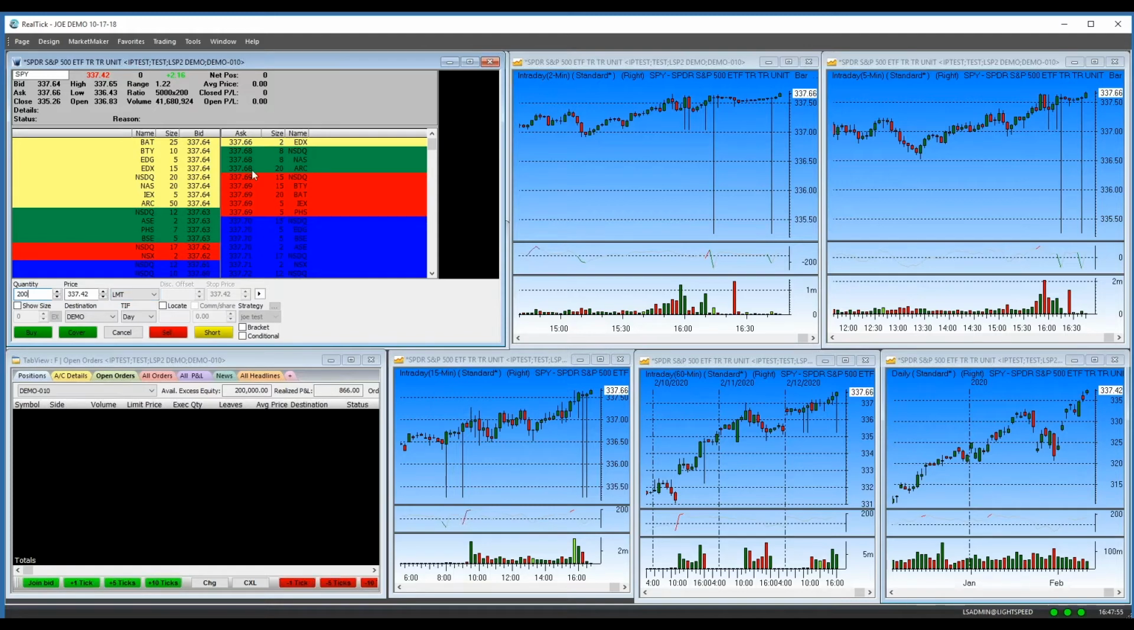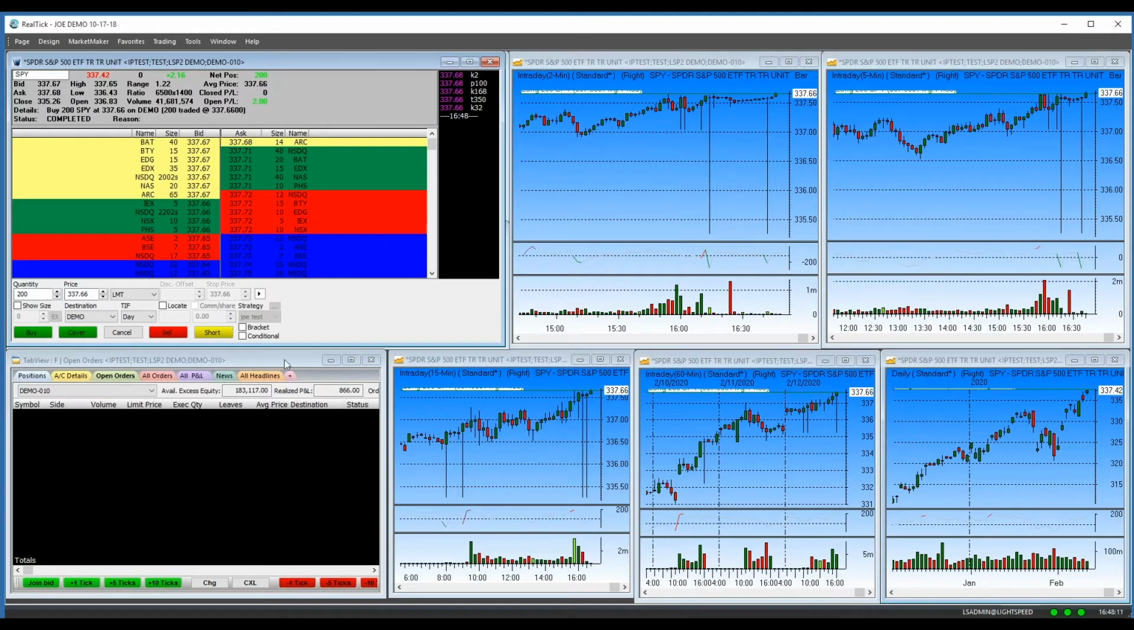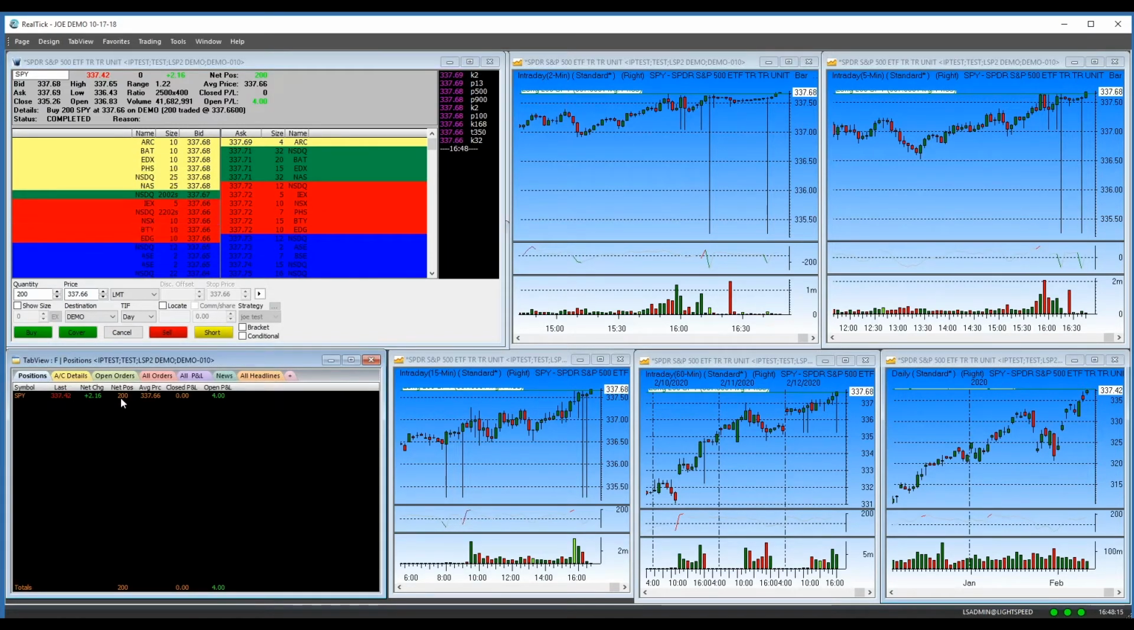I'm going to buy 200 shares. If I click on a price on the level 2 screen, it's going to automatically update my price on my order entry. So I click on the ask, click buy, my order goes live. Looks like I just got filled. Click on positions here. You see my position. I'm 200 shares of SPY.